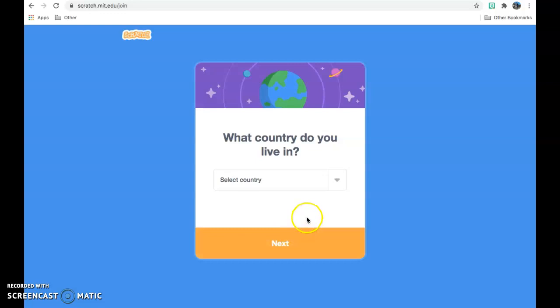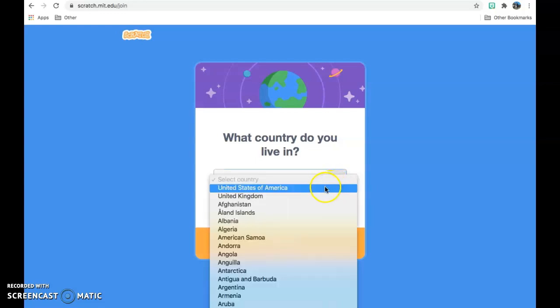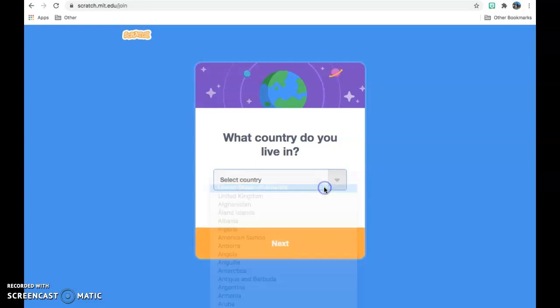What country do you live in? We will pick the United States. Even if we were born in a different country, we live in the United States now, so we'll pick United States of America, the first one at the top.